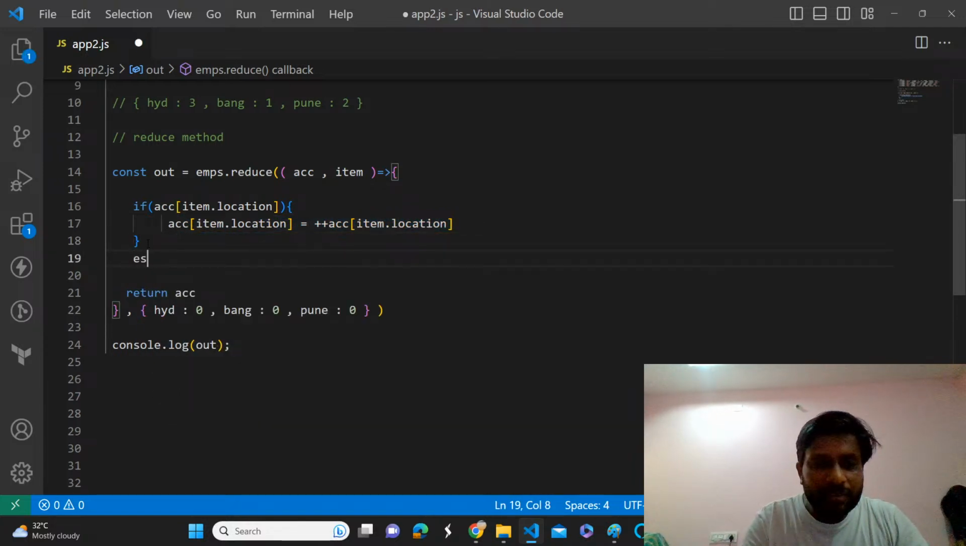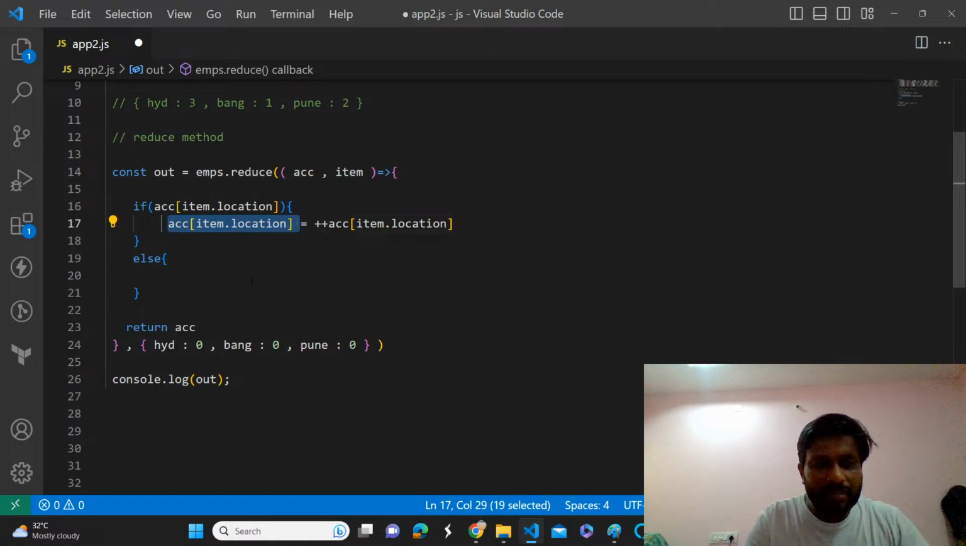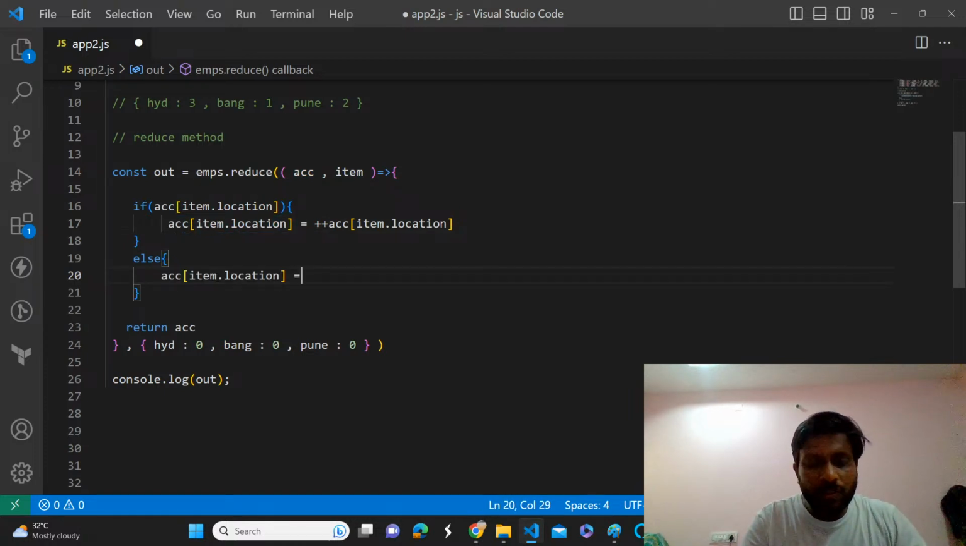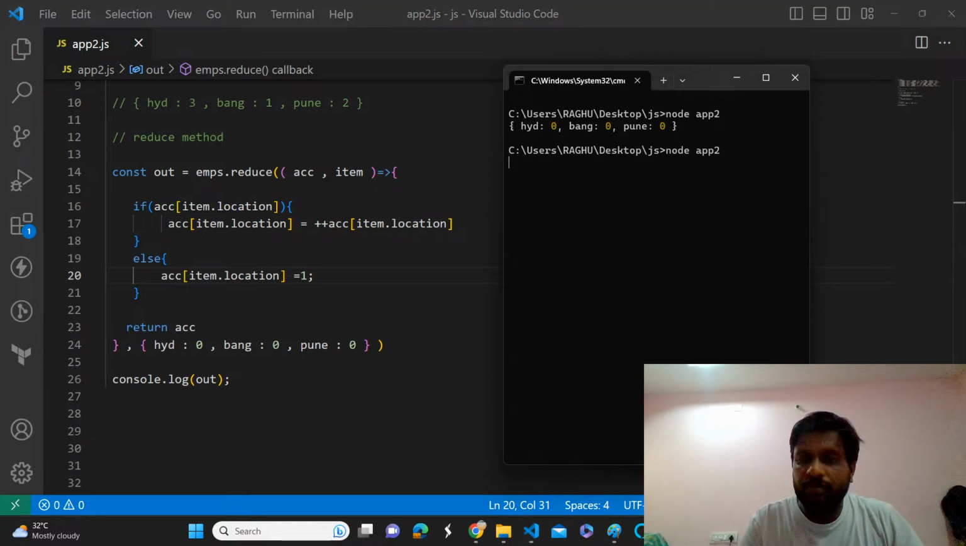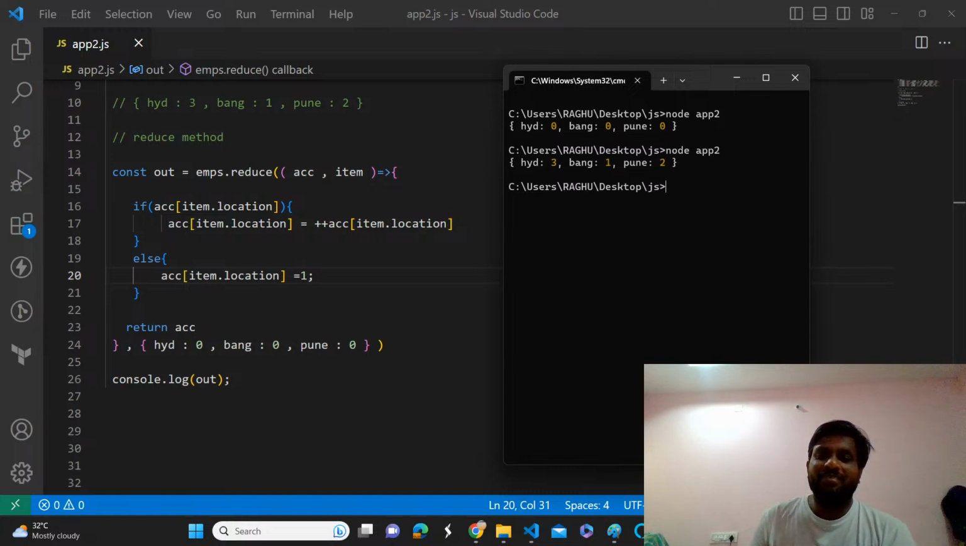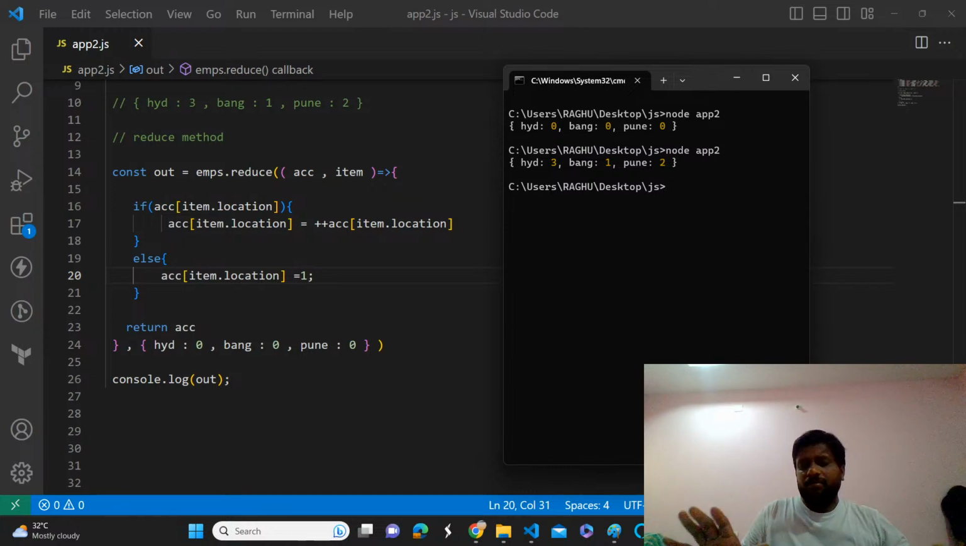If it is 0, what do we need to do? Put it as 1. Yes, that's it. Equal to 1. If it is 0, we should put it as 1. If it is already there, it will enter into that if block and automatically increment. Got it or not? It will take some time to digest this logic. Fully understand? Yes, sir.